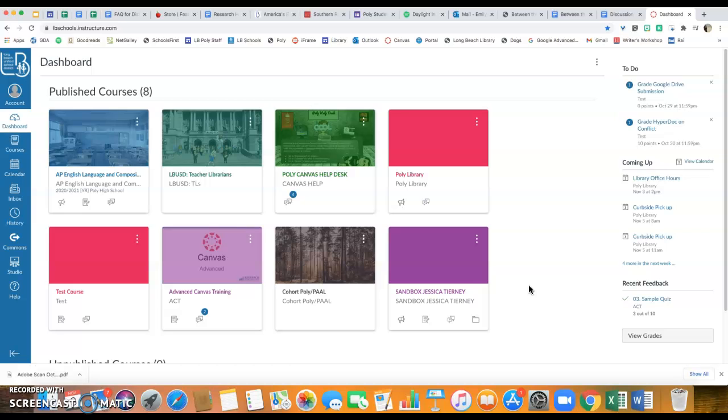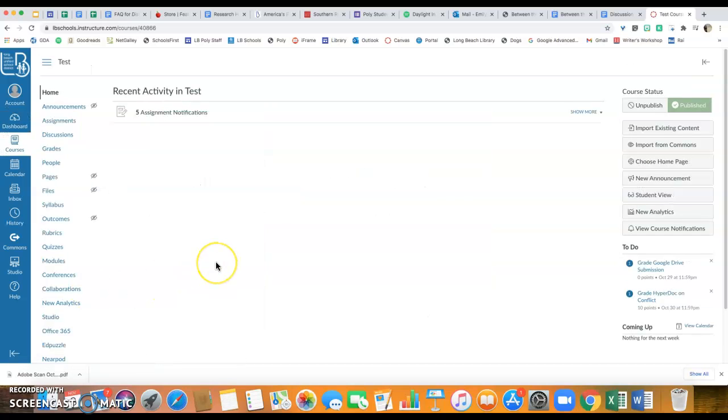Today is going to be focused on how to record directly in Canvas, whether that be a screencast recording or a video recording of yourself talking to your students. So you'll start on your dashboard and go into the course that you'd like to record in. You can record in one course and then put it in other courses as well. You're going to come down to the studio section.